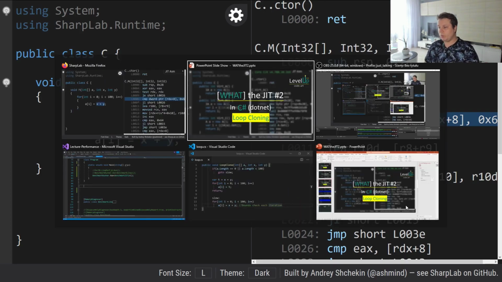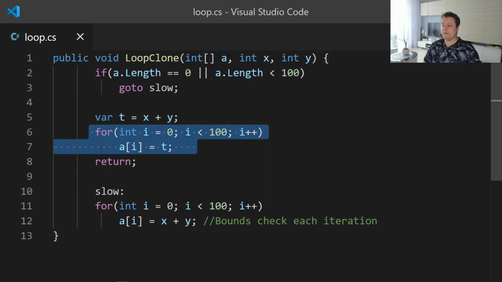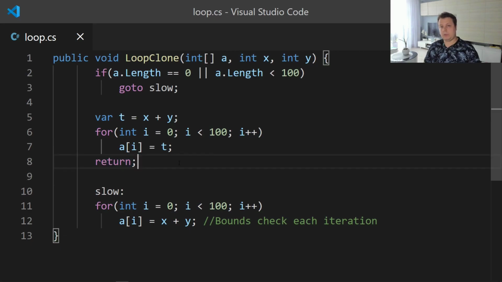So let me show you what it looks like as generated code in C#. I have the loop cloned version here. So it's pretty much this. If the array length is 0 or is less than 100, then we're going to go to the slow version, which will do a bounds check in each iteration. And if these two aren't met, then I'm going to hoist my computation out of the loop, and I'm just going to assign in each iteration. There's going to be no bounds check here, and I'm going to return. That's it.